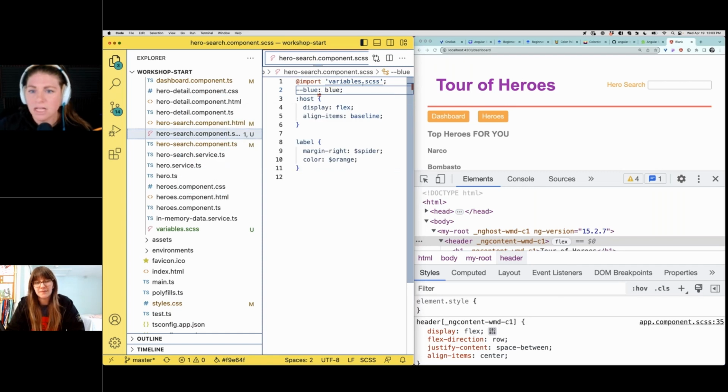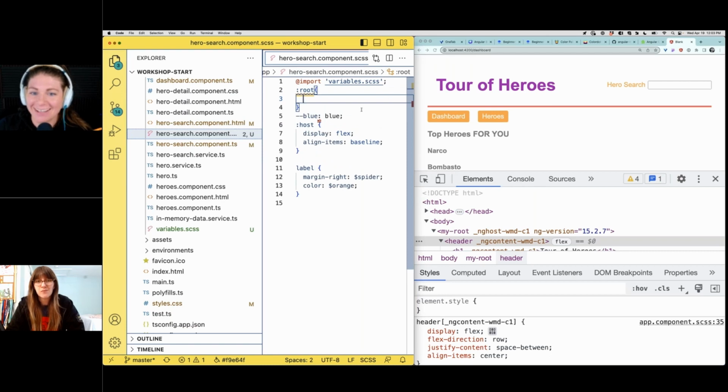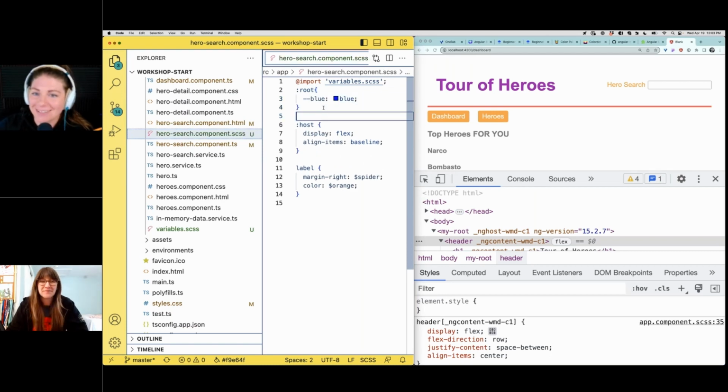Is blue not a color? Is blue not a color? Root. Is it? I was like, blue's not a color. I'm going to be really, really impressed if I have found a variable that does not exist.